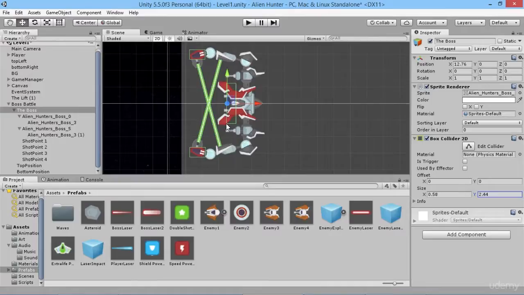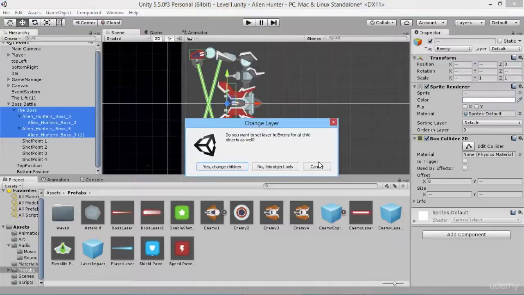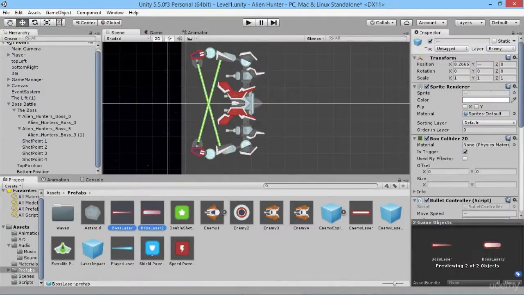One other thing we want to do is make sure that once again none of our lasers or anything like that can interact with itself. So we're going to highlight all the elements of our boss here, and we're going to add the enemy layer to it. And then on our two lasers over here, we want to make sure that they're on the enemy layer as well. They are, of course, because they were copied from our previous lasers. So that's fine, so now they won't interact with themselves.